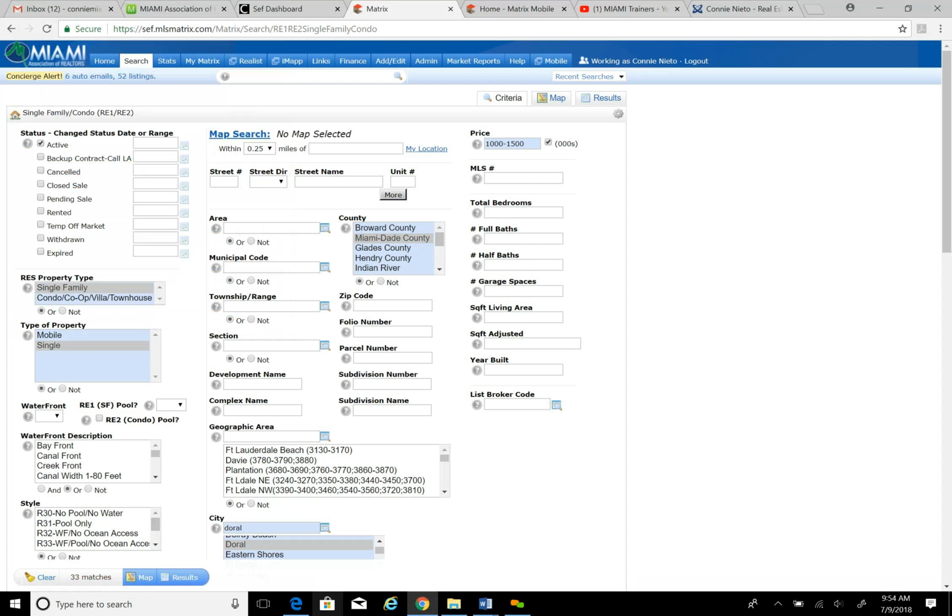For bedrooms, we use the same idea. Let's say that I want 4 plus bedrooms, 3 plus baths, and 1 plus half bath. Notice that I went from having 33 to 15.